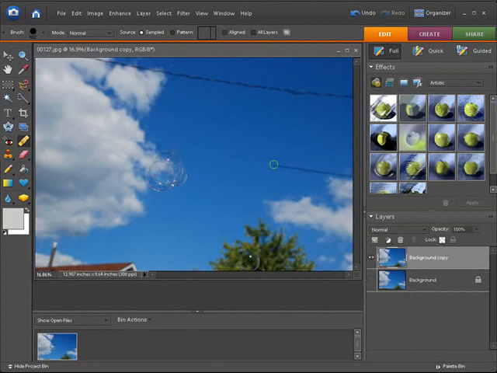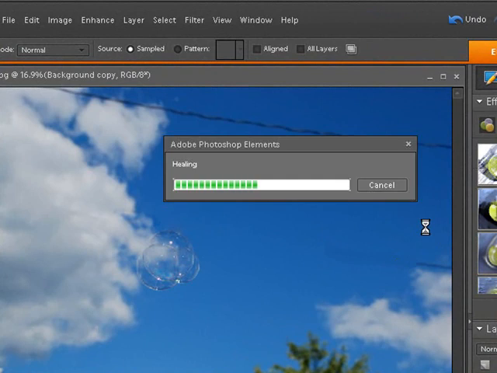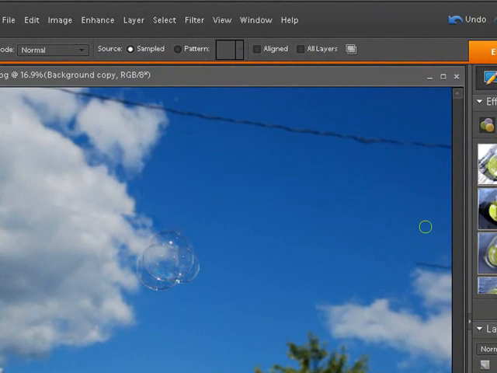We're going to do it here. Let's bring that down right about to that cloud. That's going to heal that. As you can see, this is a pretty powerful tool. I've used this to actually take people out of a shot if I didn't quite want them in a shot.